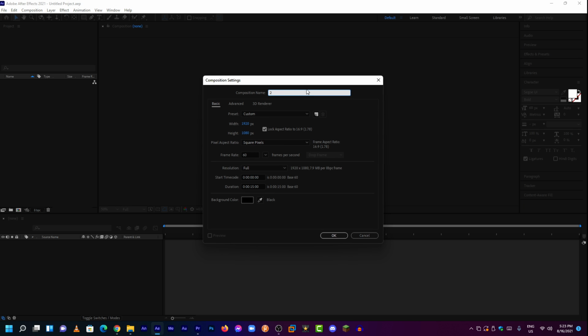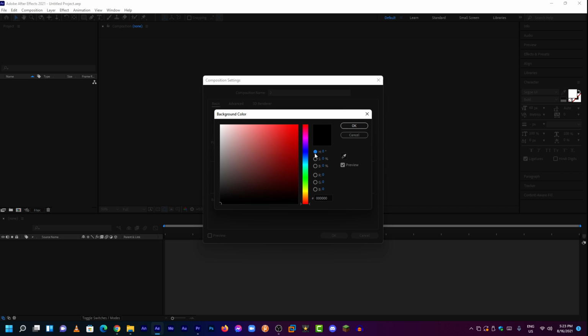Then type your name on it, like clip 1 or clip 2. I'm going to use 2. For the duration, I want 20 seconds. I recommend using the black color, because it's amazing. Or if you want to make special effects, I'd pick another color. I'll stick with black.